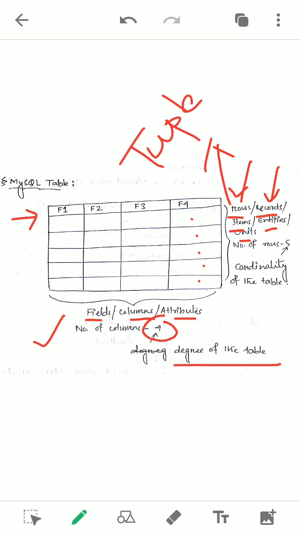So here the number of rows is how many? 5. The number of rows is 5. This is known as the cardinality of a table. The definition of cardinality: the number of rows in a table is called cardinality, and the number of fields in a table is called the degree of a table. Remember, someone may write that the number of columns in a table is called degree, and the number of records is known as cardinality. This is correct, but sometimes it is seen that some students write like this: rows are known as cardinality, the columns are known as degree.